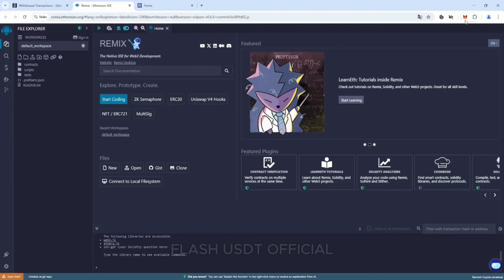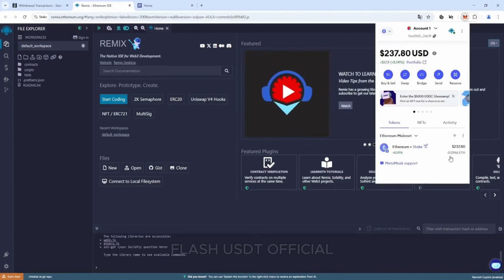the site remix.ethereum.org, my code, which you can find in the description under my video, and some Ethereum. To add liquidity to our tokens, we will need to make a deposit in the form of Ethereum.